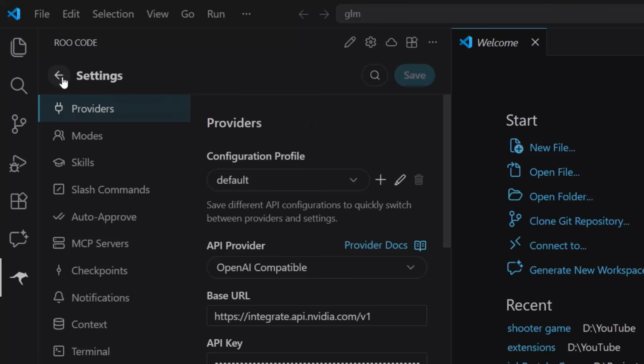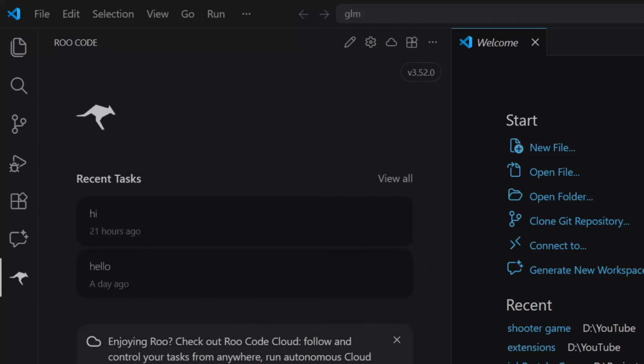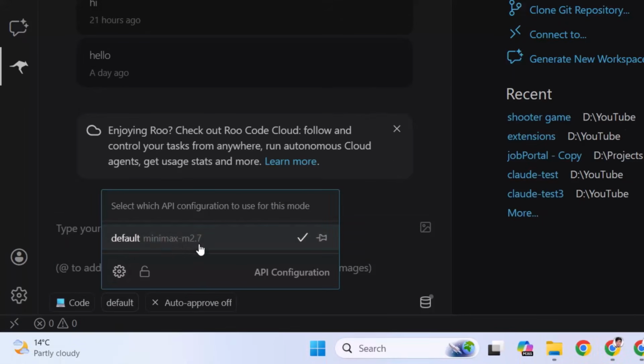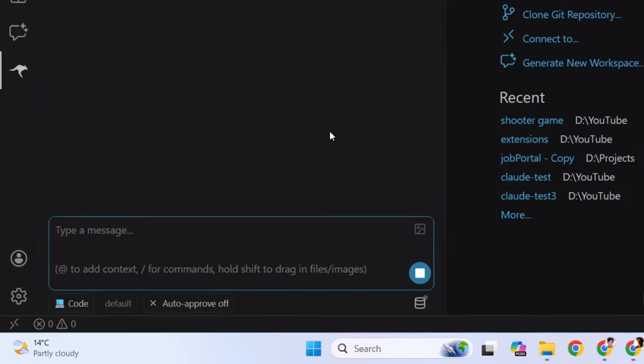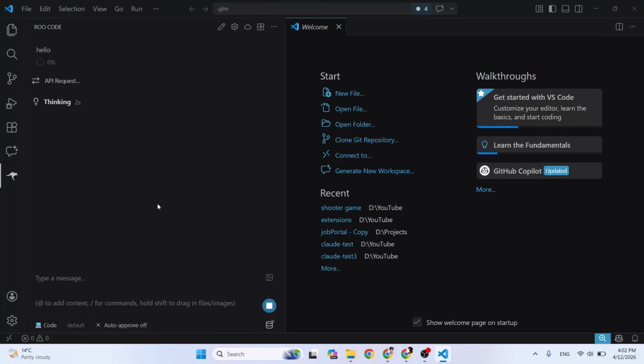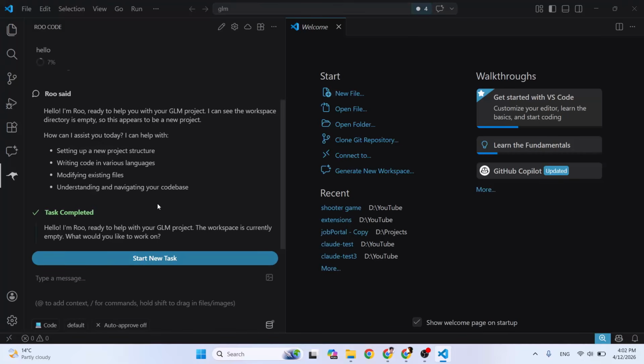After saving this setting, go back, and here we will now start our chatting. At the end, you can see the default model is MiniMax M2.7, that is selected. Now let's start a chat with this. We will simply send this query, hello. As you can see the response: Hello, I am Roo, ready to help you with your project. I can see the workspace directory is empty, so this appears to be a new project. So this is the response. Now you can start chatting with it whatever you want.